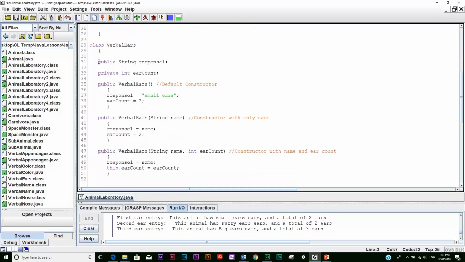No major strategy here. I just wanted to show you that we could put a public and a private here in this class. Next, we have our first constructor, public VerbalEars. Okay, this is the default constructor.